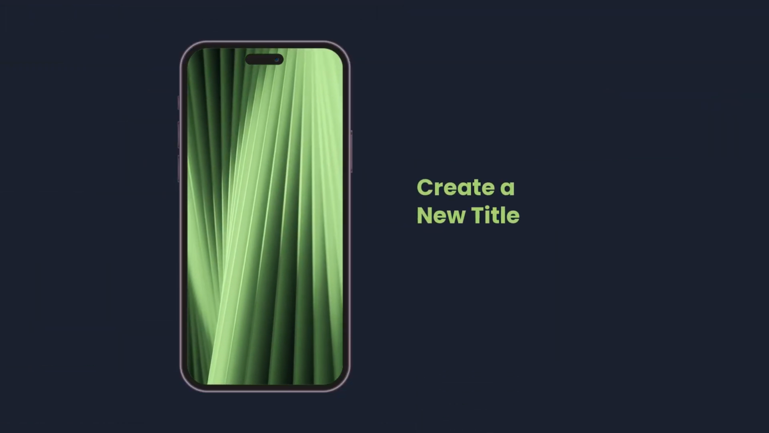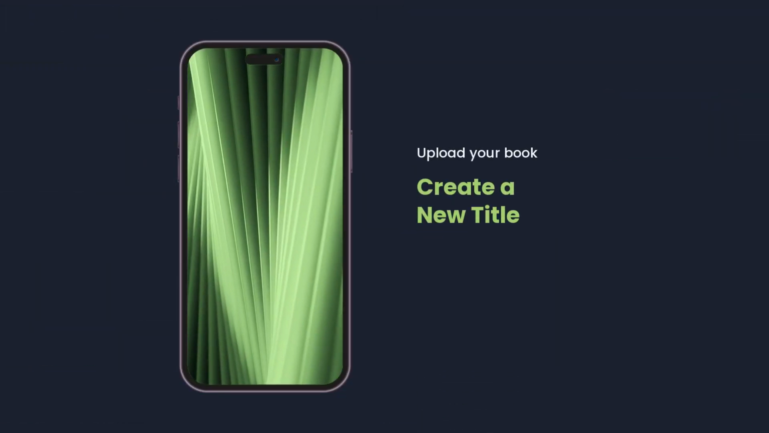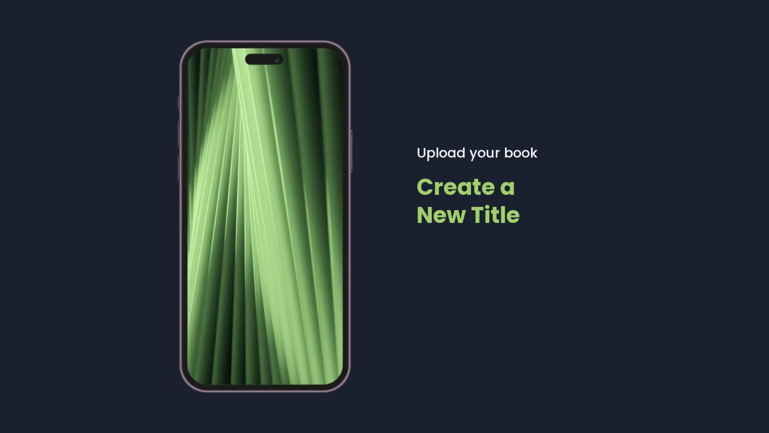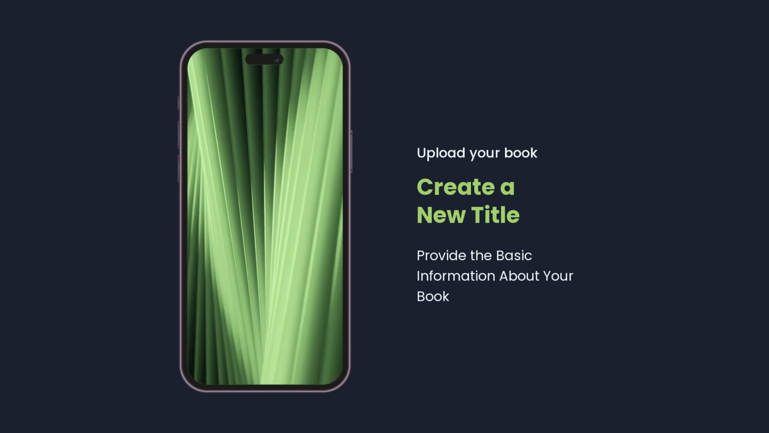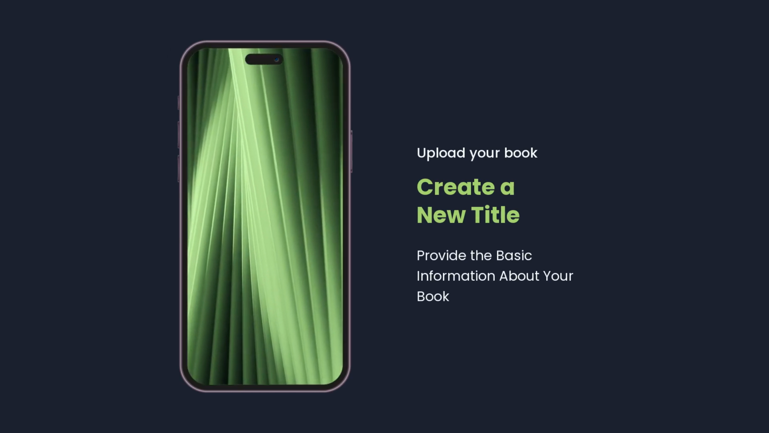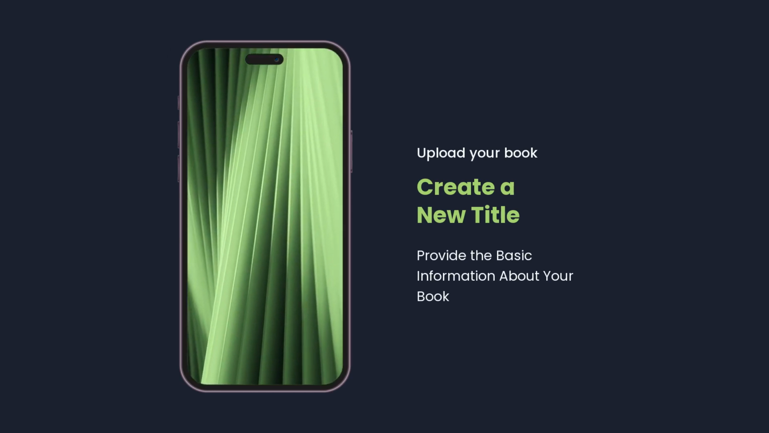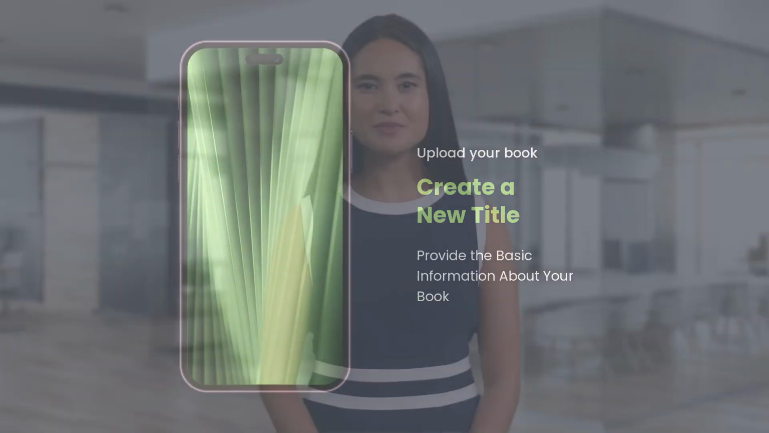To upload your book, log into your KDP account and click on Create a New Title. You'll be asked to select the type of book you want to publish and to provide some basic information about your book. Then, you can upload your manuscript and your cover file.